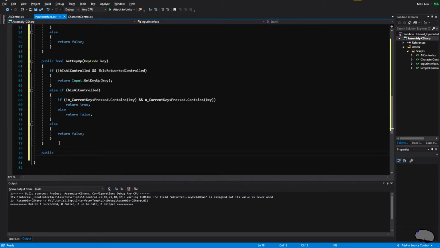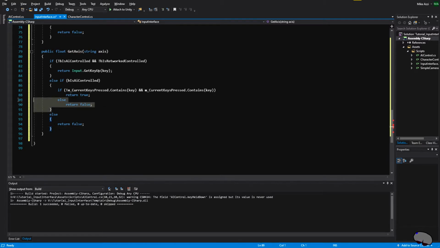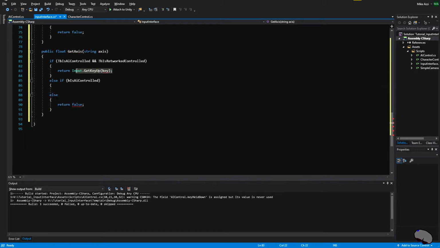And just for good measure, let's implement the get axis. This will be get axis, and you pass a string, the axis. And then we'll do the same process again. Except this one is a bit easier. We just return input.getAxis axis value. Here, I messed up the indentation. We return the axis values at the axis. And the same if it is network controlled.